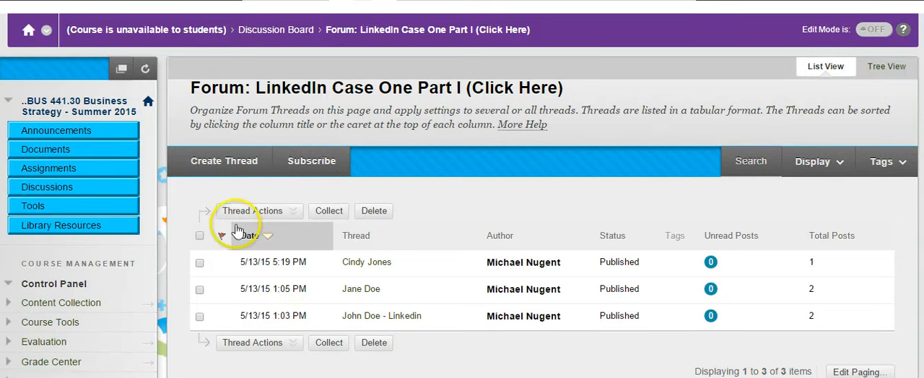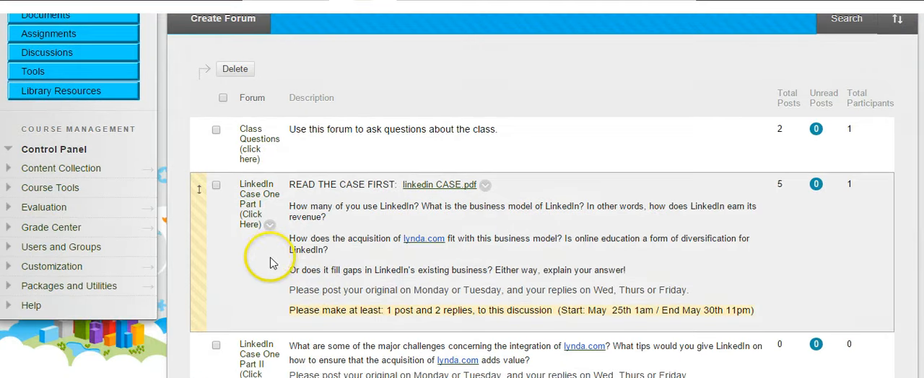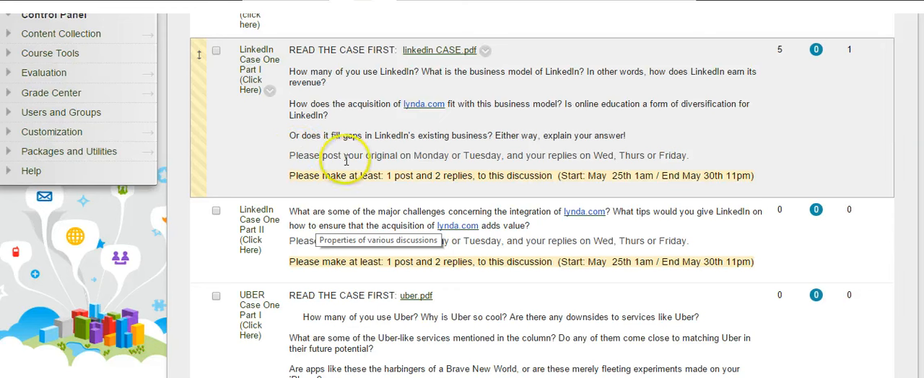Once you finish part 1, you go back using the little arrow, and then you can work on part 2 of the LinkedIn case. And right down here, please post your original posts on Monday or Tuesday, so that's your original answering of the questions. Then Wednesday, Thursday, or Friday, come back and leave some replies to some other students. That's how we create a classroom discussion, but online. So think of a classroom discussion: we're all sitting around, and I bring up a topic.